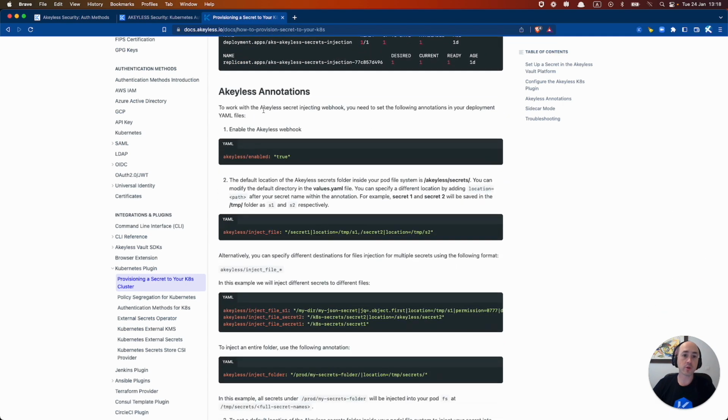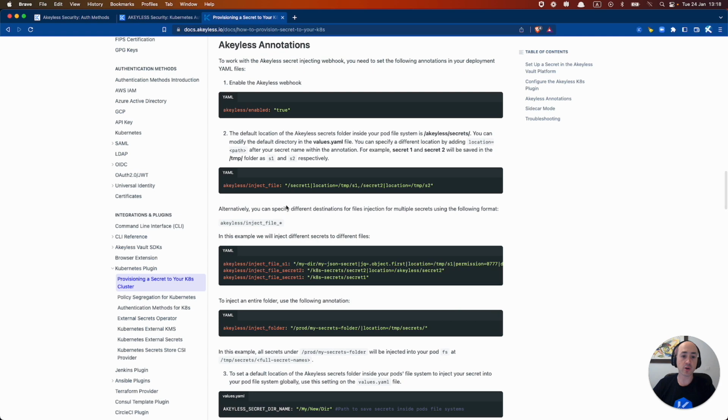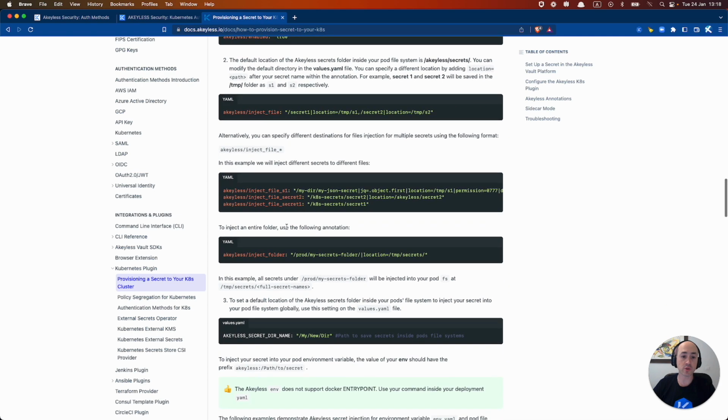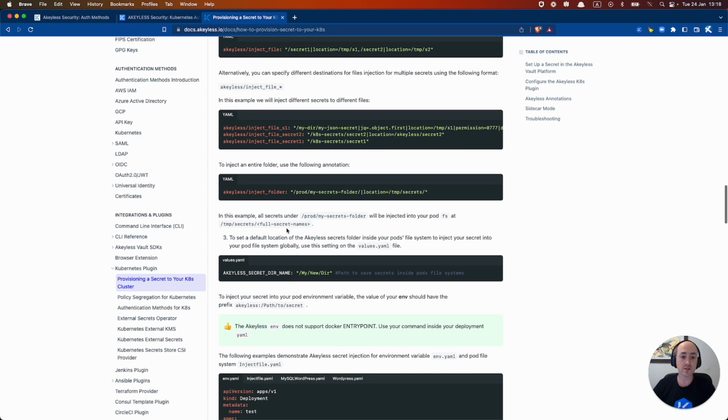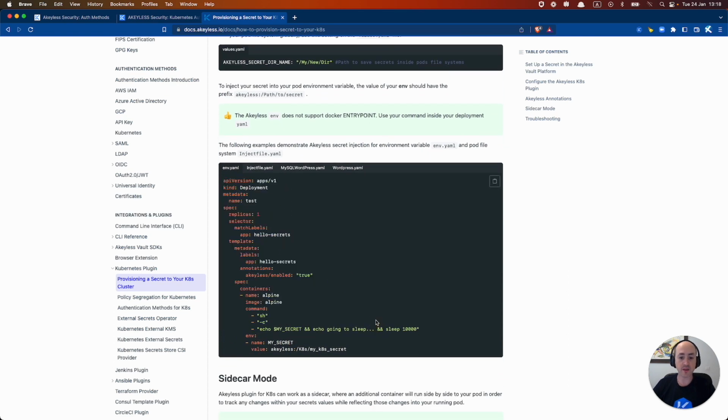The next thing we want to do is to set annotations here, which are going to enable the Akeyless webhook. And also, we're going to be able to inject files or secrets through that. So we're going to use this basic YAML structure here. And what it's going to do is it's going to inject at runtime when the container spins up. It's going to inject the secret that we want into that container.